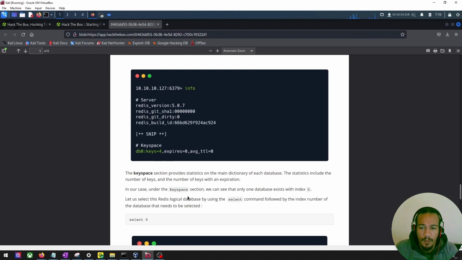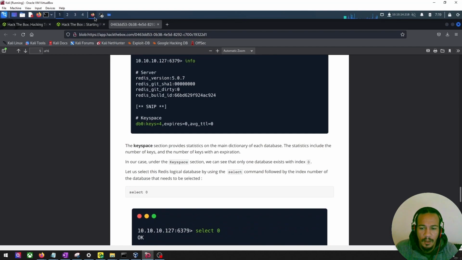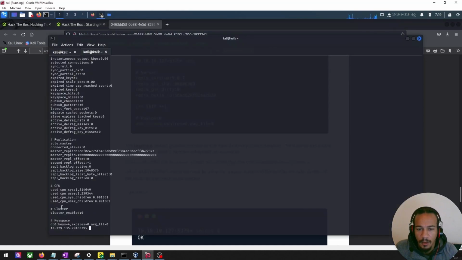Here, the keyspace section provides statistics on the main dictionary of each database, including the number of keys. In our case, under the keyspace section, we can see that only one database exists, with the index 0. So with that being said, db0: keys equals 4, expires 0, average TTL 0. Let's search the Redis logical database using the select command, followed by the index number of the database. So we will select 0 here.